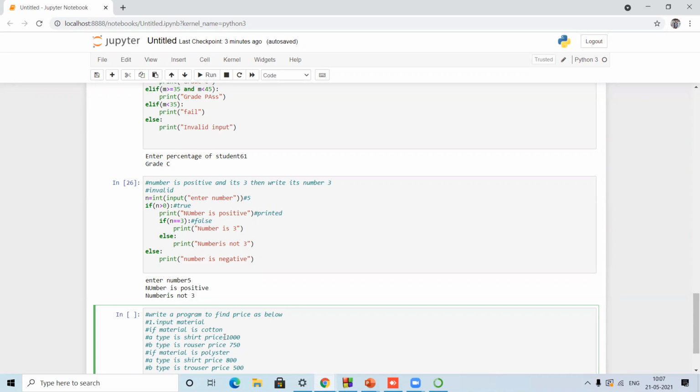Think on it, and first, what I always tell you, first do the dry run. That if the material is cotton, and shirt comes inside cotton, then I should get this output. So what you have to use, how you have to use, that you are going to decide. Okay, so here you have to do comparison also. Here you have to check whether one condition is true, and after that, if that condition is true, then the second condition. So here we have a nested if else also.